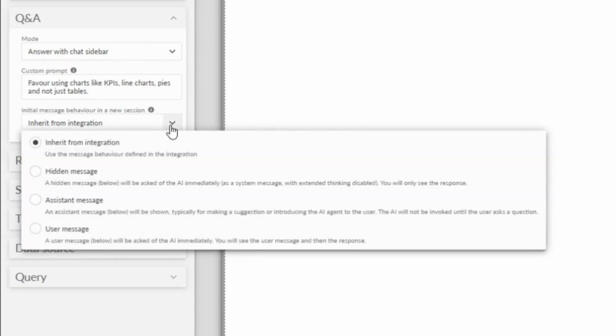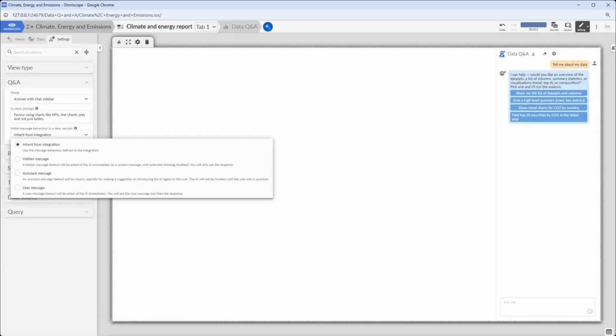Here we have 4 options. Inherit from integration uses the default behavior, which can be configured globally by an admin. Hidden message is a hidden system message which runs immediately, and you'll only see the answer, not the question. This can be useful for executive summaries or automated insights. The system message lets the AI introduce itself or suggest what the user can ask. The AI won't run until the user asks a question. And finally, user message sends a visible user question automatically, where you'll see both the question and the answer.